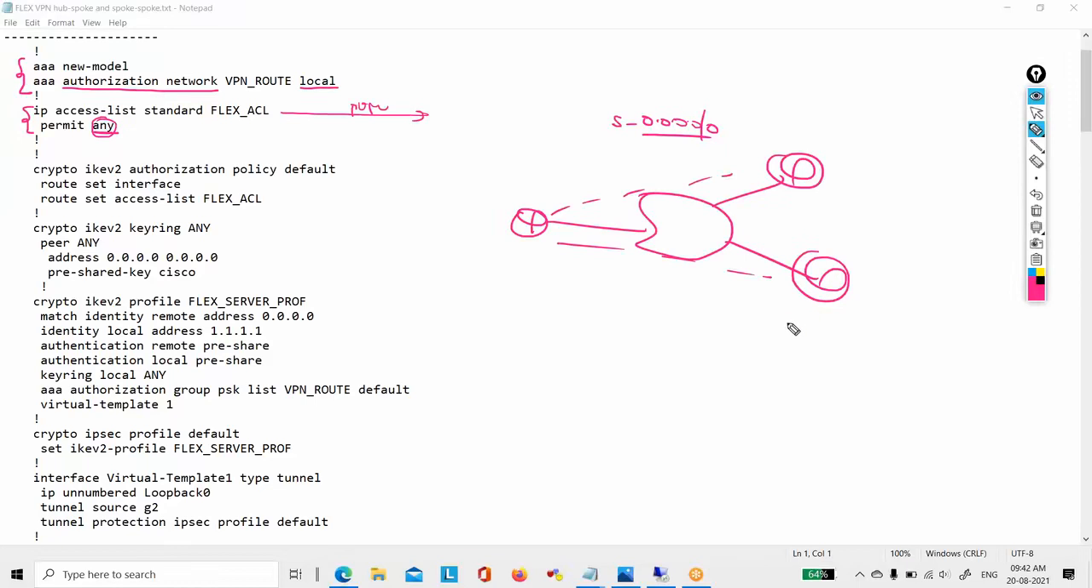If spoke to spoke communication should happen, it should happen like this. So better they both get a default route. I have used access list any here. So this access list will be pushed and the clients will create a default route.